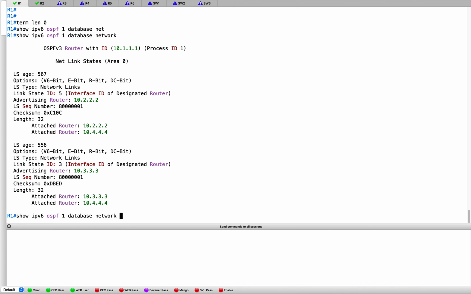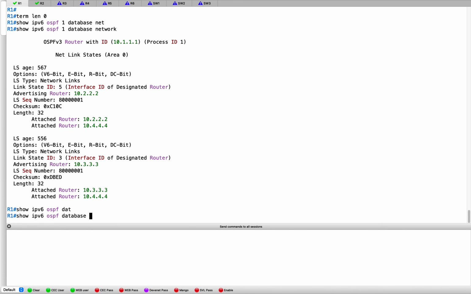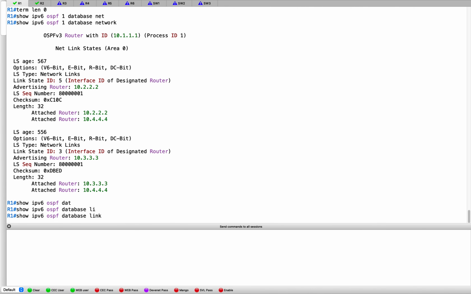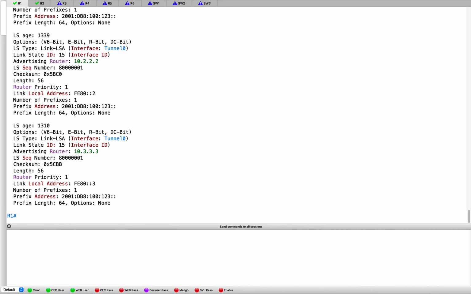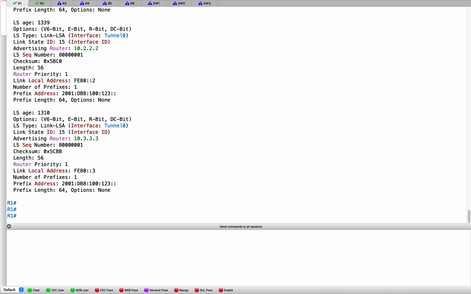So you can do the same thing, show IPv6 OSPF, or just say OSPF and directly do database, and it will show everything. Then you can do link, right? That will give you the type 8. But what is the difference between type 8 and type 9?